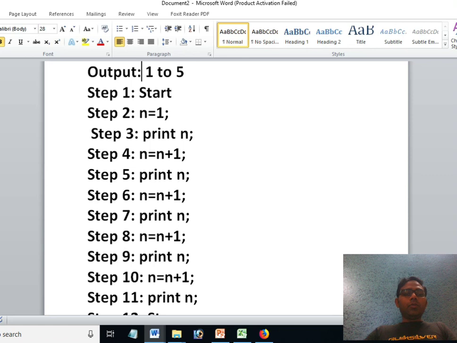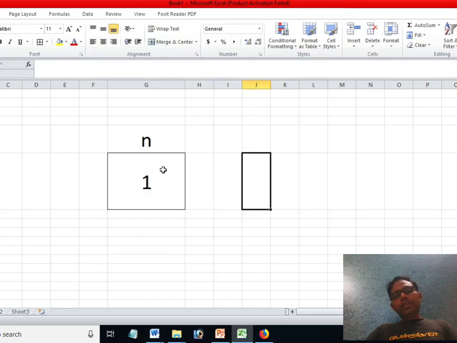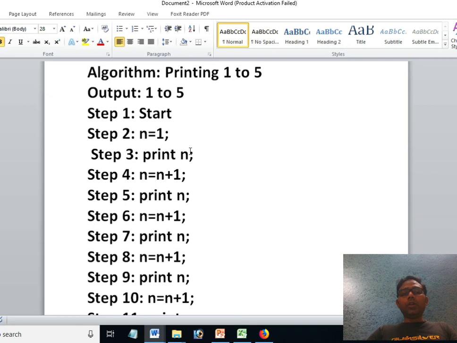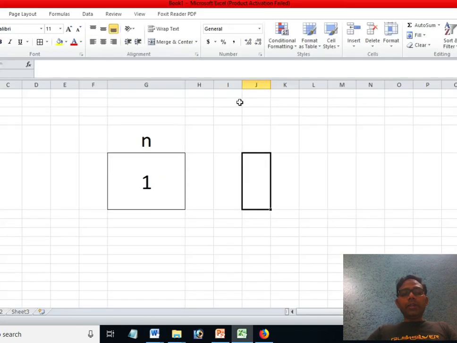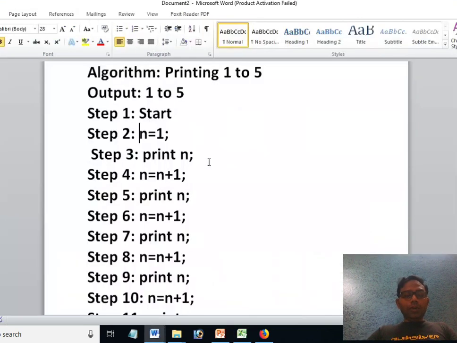So what we are doing here, we want to print 1 to 5. The output is 1 to 5. The first step is start. Then the next step is n is equal to 1. N is the memory location which is having value 1 initially. When I am printing n, I will be getting the result as 1 because n is having value 1. What we are doing, n is equal to n plus 1. Perform addition, that is add n to 1 and store that back into n.